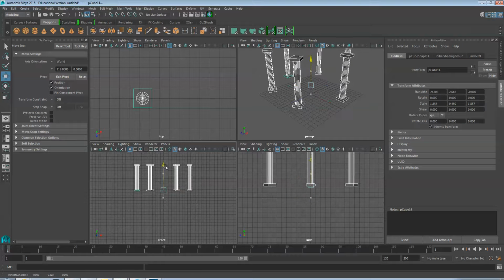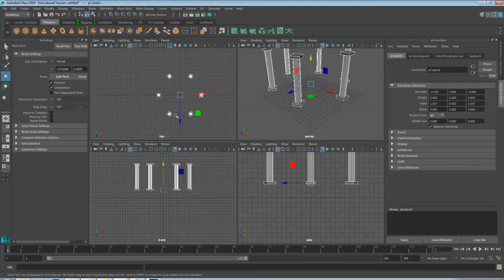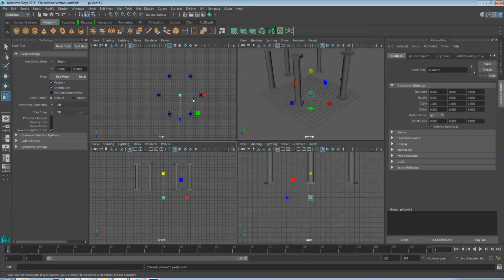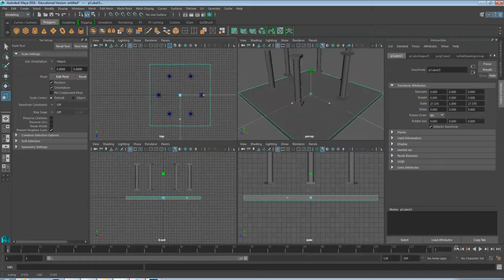Select the columns, move them up in the air a little bit, and create another cube. From the top, make the cube big enough so that all the columns will fit on it. And we'll name it step.